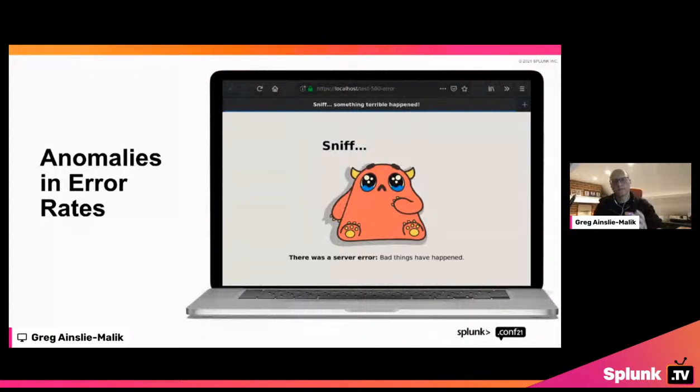And like I said before, there was a great talk by IG Index yesterday that spoke about this. So I'm not going to do it any more justice. If you want to know more about why finding anomalies and error rates is super helpful, I'd encourage you again to go and check out that talk.